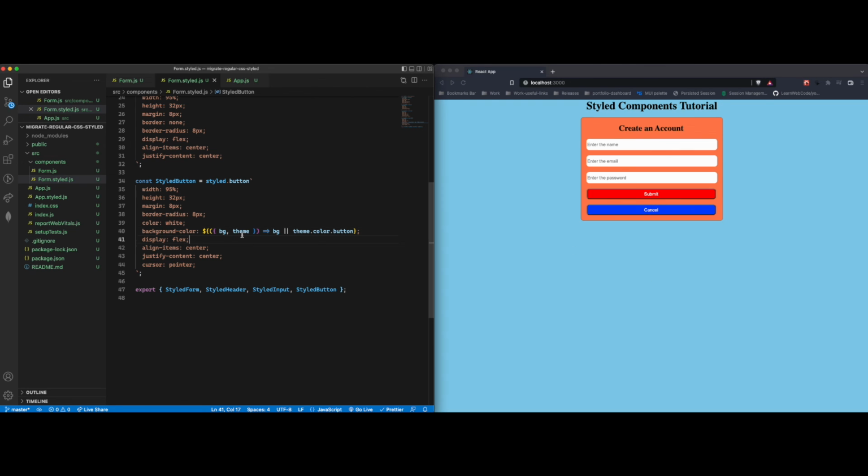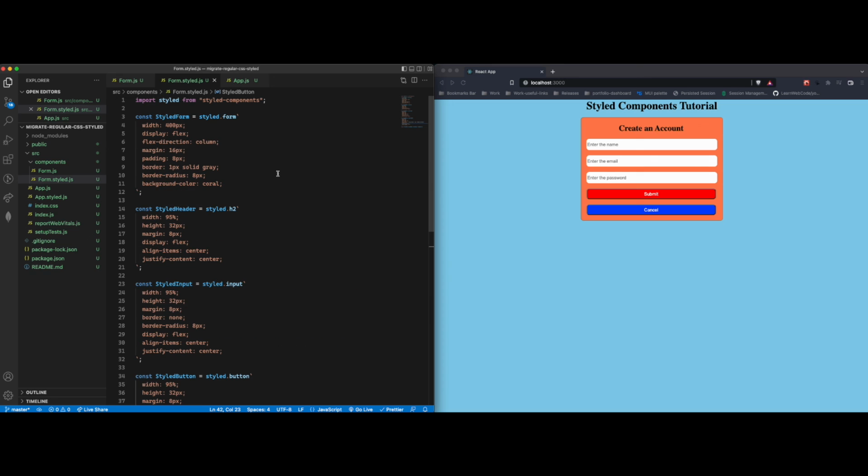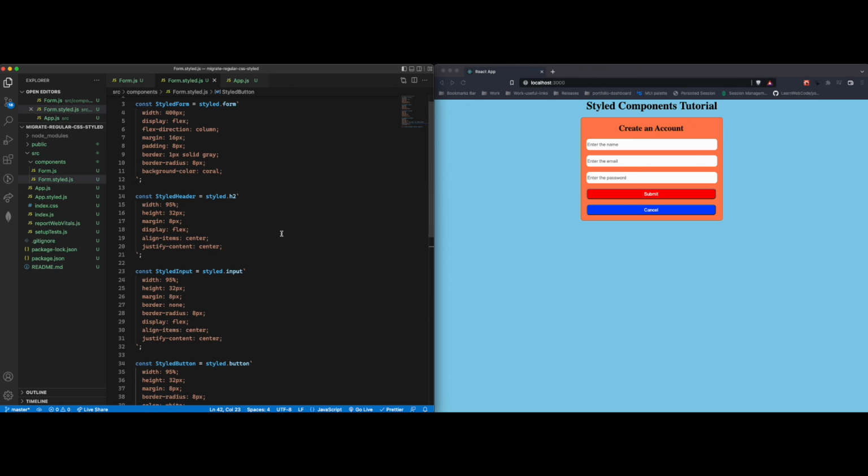Now we have really good control over what goes to the default values and what should be the dynamic values, because you can deal with dynamic values through props and you can deal with default values through themes. And this will make your application scale way faster and way easier than using generic CSS.